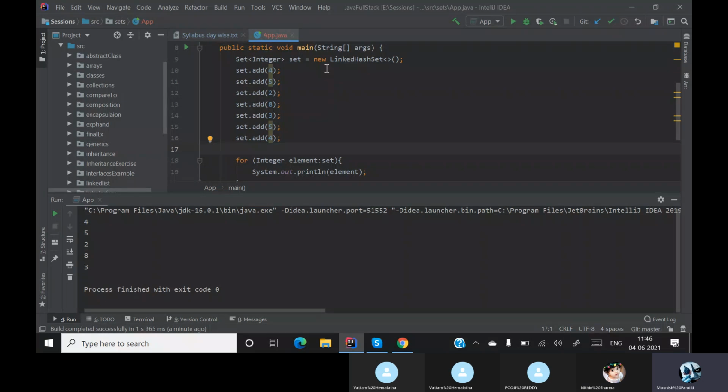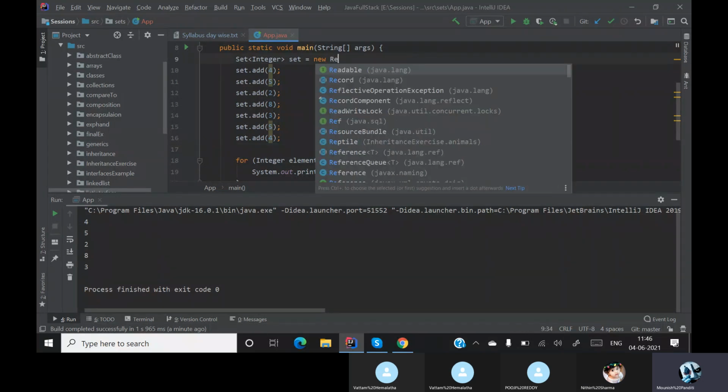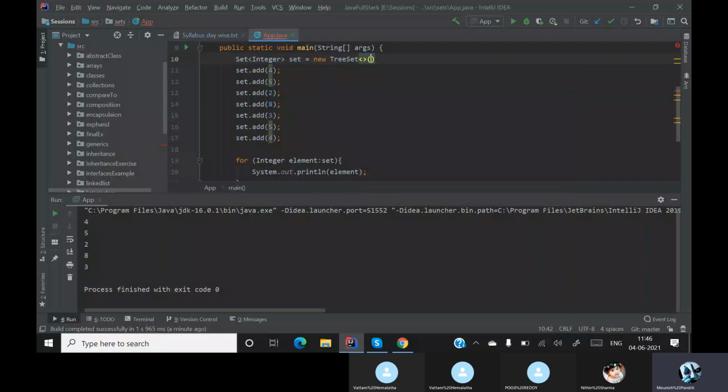Now if I change the same thing to tree set and run the same thing, you can see that the order will be sorted: 2, 3, 4, 5, 8. Understood? That is the difference between the three. I hope you understood these three things. These are the types of sets. Got it? Yes or no?